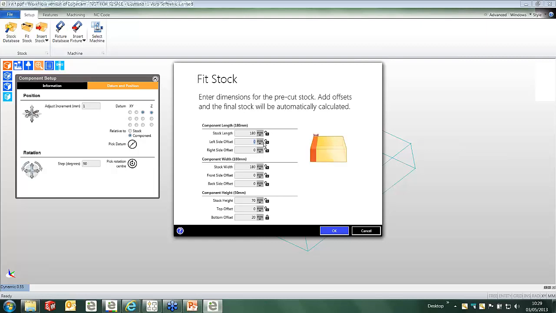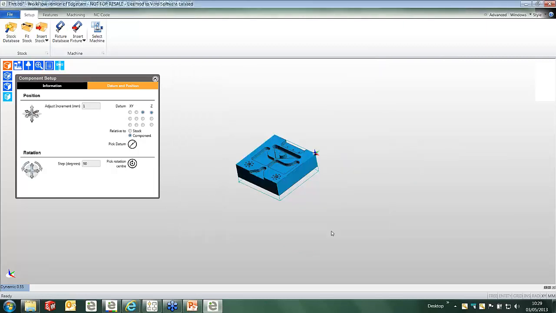We can add different offsets to each side. We might not have equal distribution on each side, and this allows for full interaction when creating stock on the component.